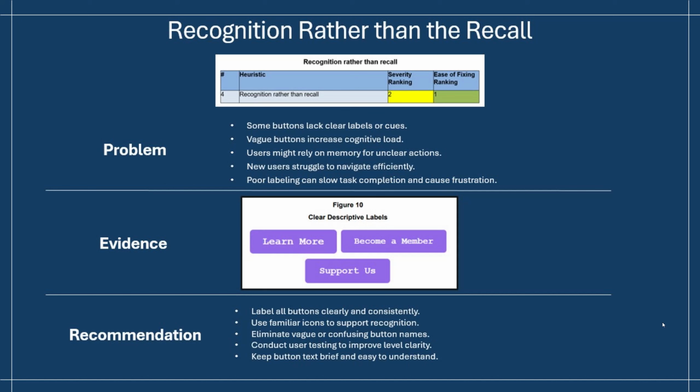The WICS website does a great job supporting the recognition rather than the recall heuristic. Buttons are clearly labeled with descriptive text and visual cues, allowing users to quickly identify their function without having to remember what each one does. User testing confirms this. Participants easily navigated the site, recognized functions, and completed tasks faster with less frustration. To keep this strength, we recommend continuing to use clear button labels and testing with real users to ensure the wording stays clear as well as understandable for any other users.